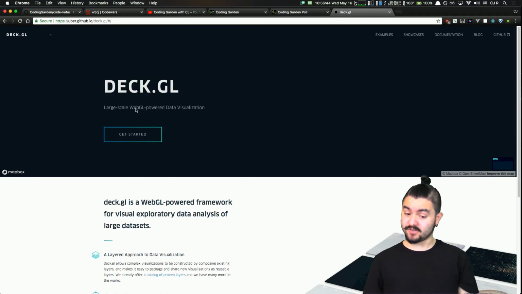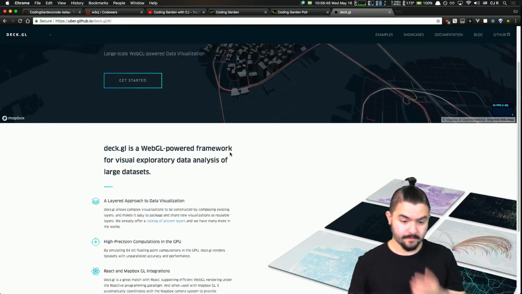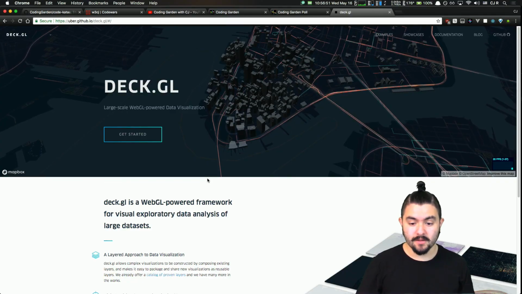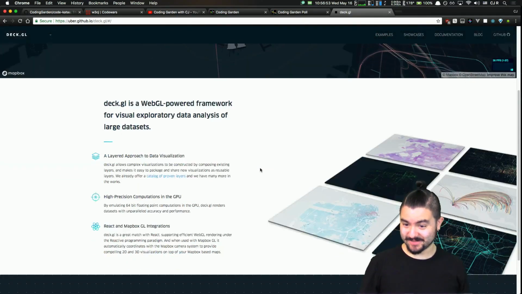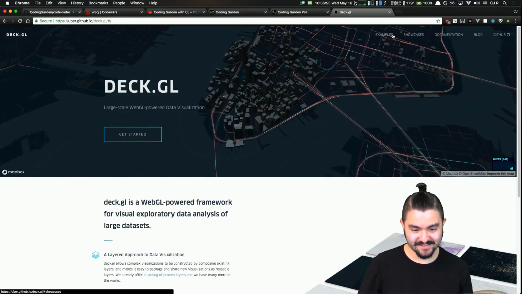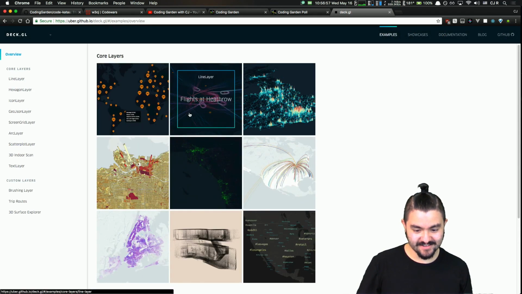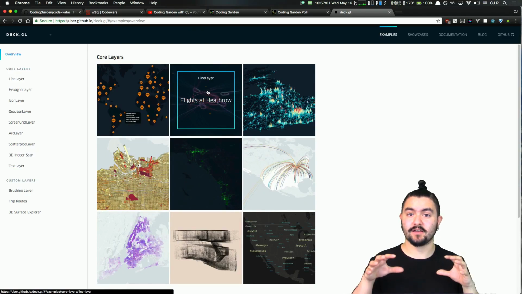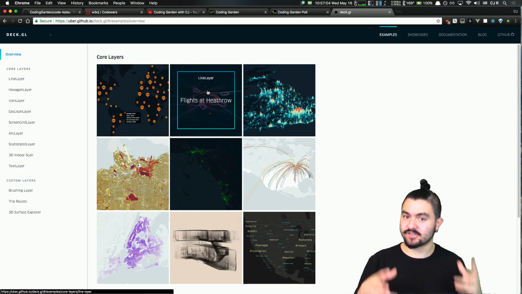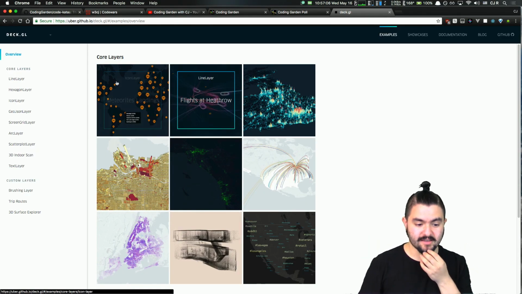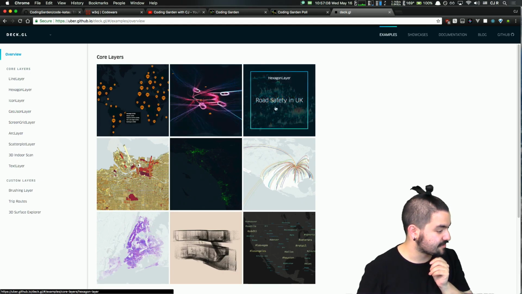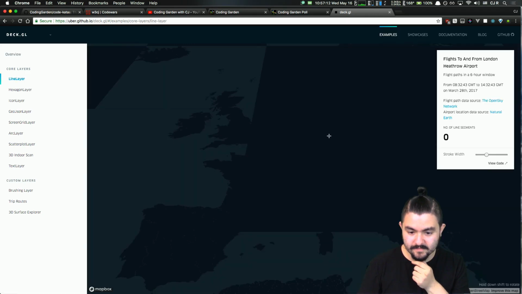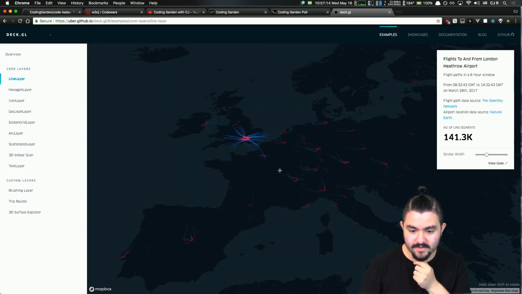WebGL powered data visualization. Oh, cool. So I have heard of Three.js, which is a library on top of WebGL, but this looks awesome. Let's see some examples. Three.js is somewhat low level, so you have vertices and shapes and things like that. This looks like it comes built in with various visualization things. Enhance, zoom in.